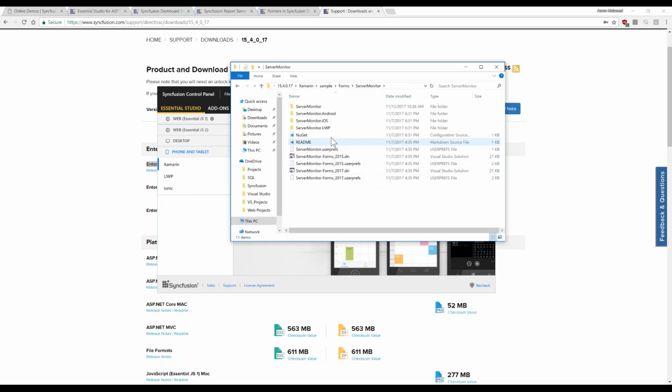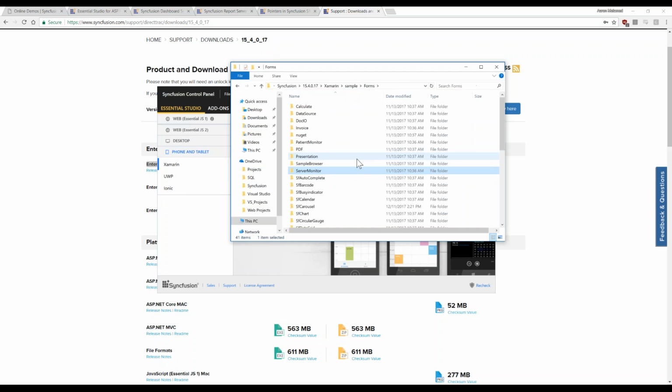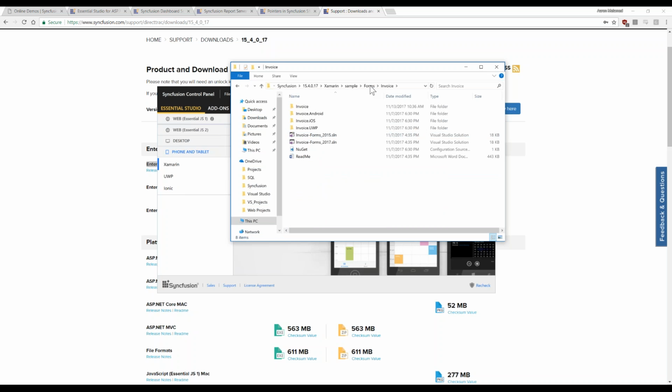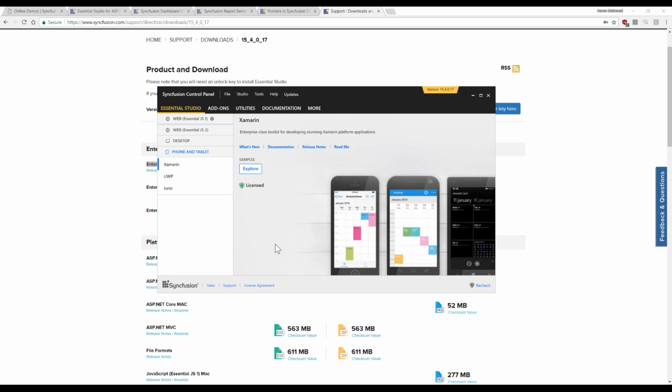And then the other application we have is the server monitor for Forms. Oh, and also Invoice. So we have a couple different applications so you can see different examples of how to use these components. So downloading the controls is one way to get access. If you do it this way, then you can reference your controls from your local machine.